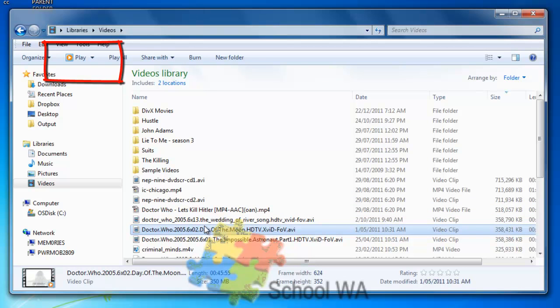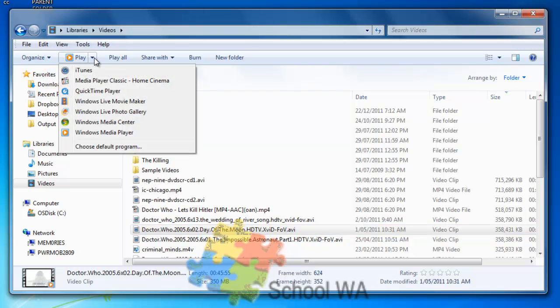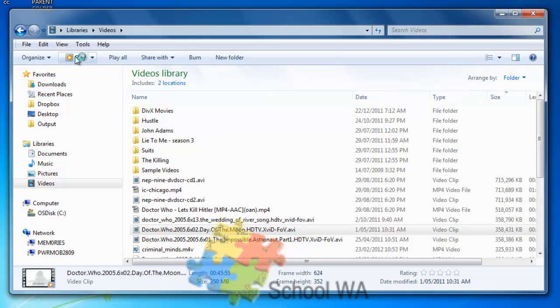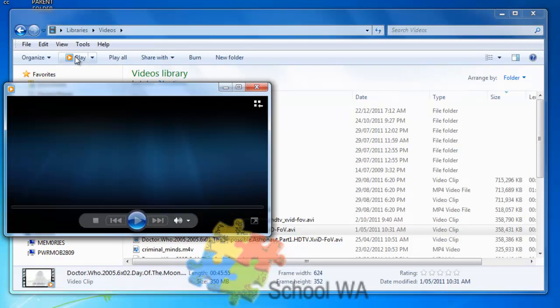And what you can actually see is just in the menu bar up the top, there's now a play icon. Click on the drop down, it actually shows I've got a number of different applications I can use to play this. You may not have the same applications, but for example, if you have an iPhone or an iPad, you might have iTunes there. You can see there's Windows Media Center, and as default, it actually is Windows Media Player. So if I click on that, what it will now do is load up the Windows Media Player automatically in the playing area. Here we go.